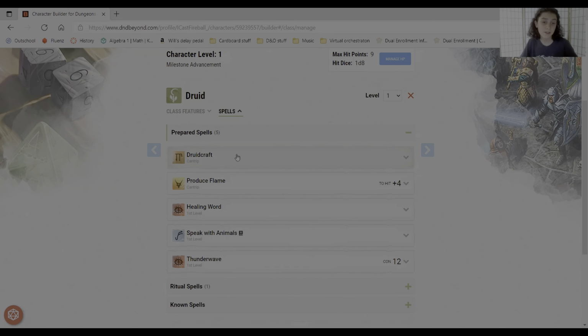The spells that do have a limit are Healing Word, which lets her heal a friend, Speak with Animals, which is pretty self-explanatory. It lets her speak with animals, and Thunder Wave, which hits everything in a 15-foot cube around me and also pushes everything that I hit back 15 feet, depending on how strong they are.